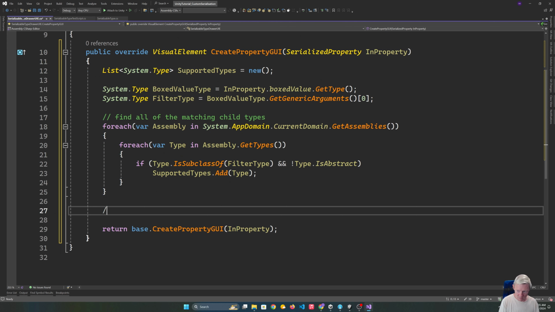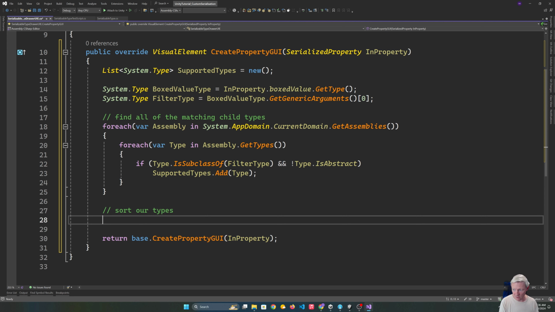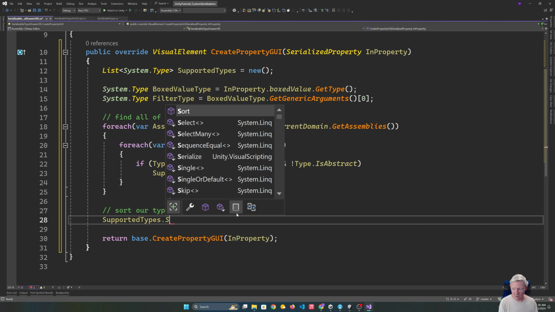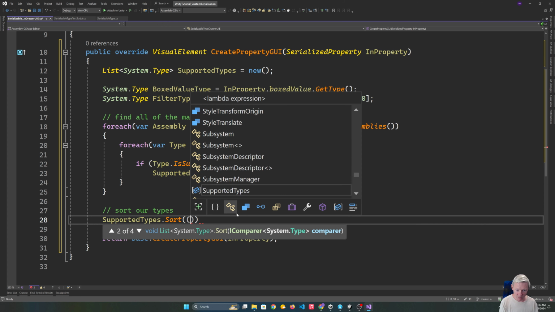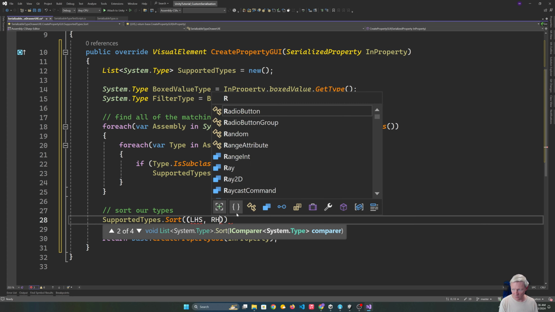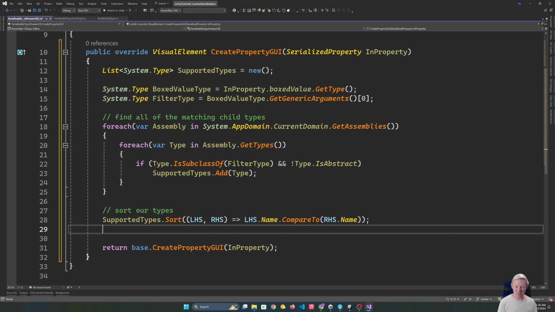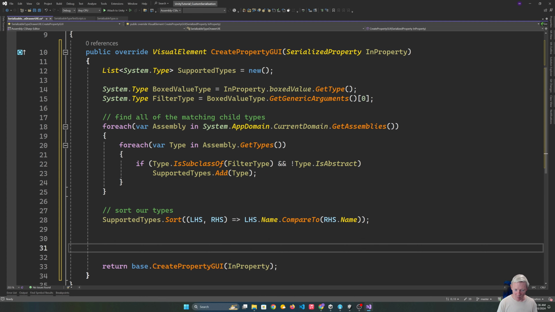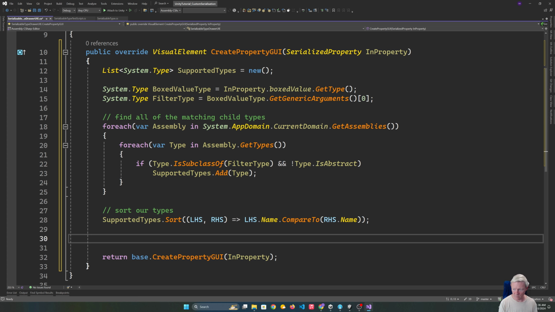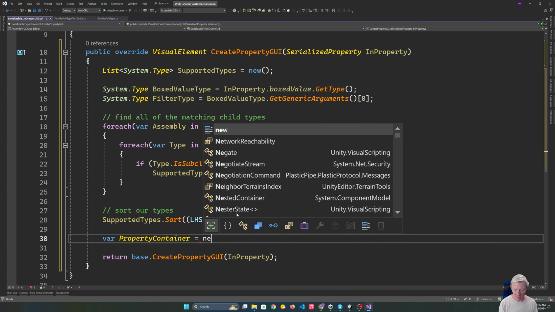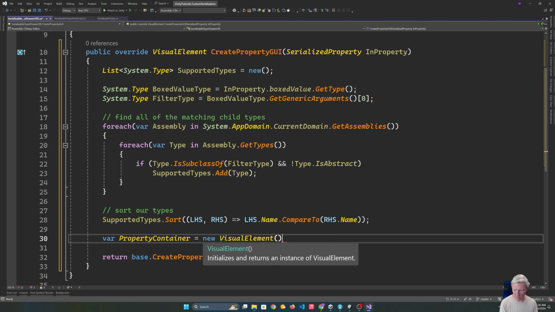So then we want to sort our types. We're going to just go supported types, sort. We'll set up our own little helper for that. All we want to do is just go LHS name, compare it to that. That's just going to put them into alphabetical order. Then we can start to set up our actual UI. We can build that. So we have a property container, and that's a new visual element.